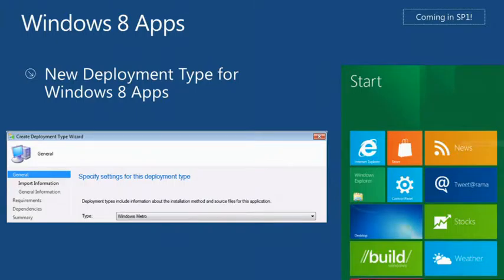So, new in SP1. The next few slides will have something up top in the corner there talking about what's new in SP1. First thing that's new is we added a new deployment type for Windows 8 applications. So these are Metro-style line of business applications. Let me step back and give you a little bit of background on that. By default, on most consumer Windows 8 machines, you will not be able to install any Metro-style applications that come from outside the store. By the store, I mean the Windows App Store. But if you have an enterprise machine and you meet certain conditions, we're going to allow you to install Windows 8 Metro-style applications that you developed in-house. We call this side loading.